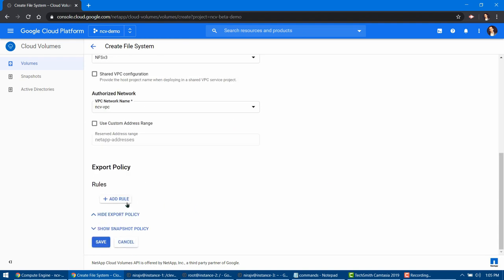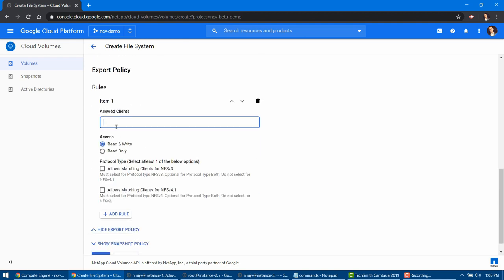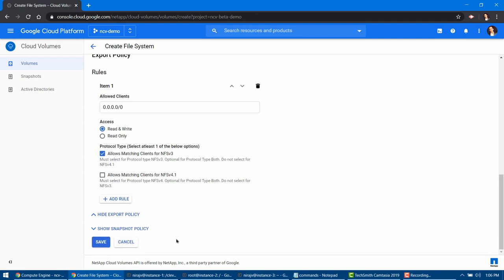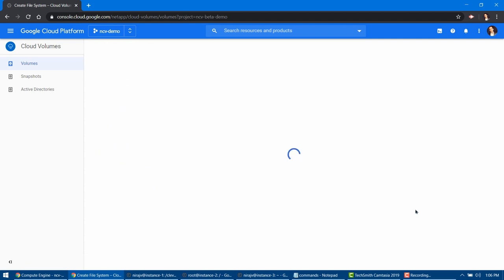Now, this is necessary to do some IP-based access control for our export policies to tell which workloads, which machines can mount this volume. So we're going to give it read-write access to any, in this example. And we have to choose one of the protocol types for matching. So we're going to choose this allow matching for NFS v3 since our clients are running v3. That's it. Click save and you're going to go create the volume.